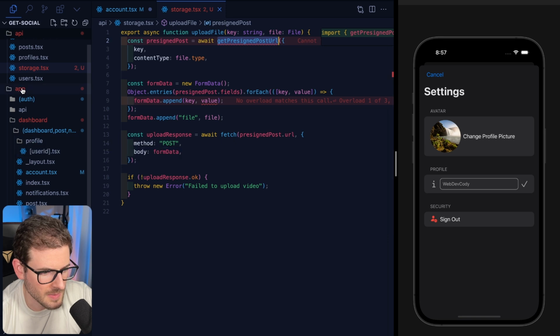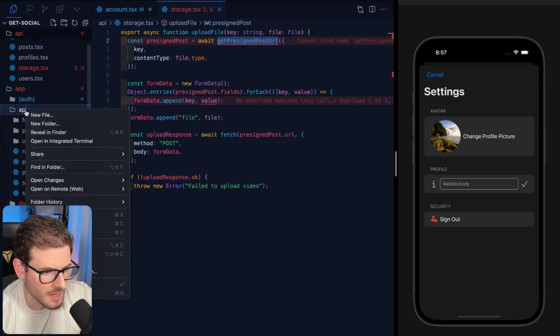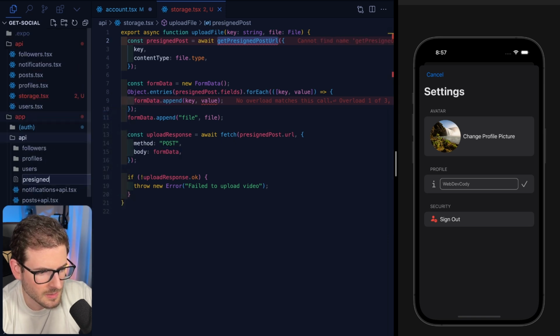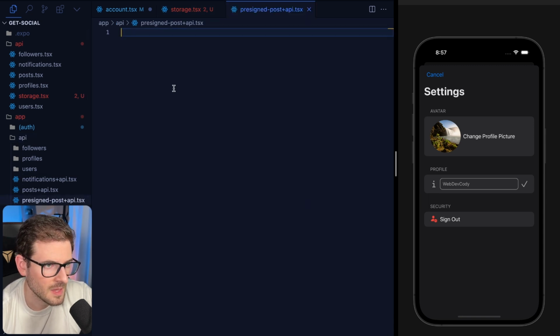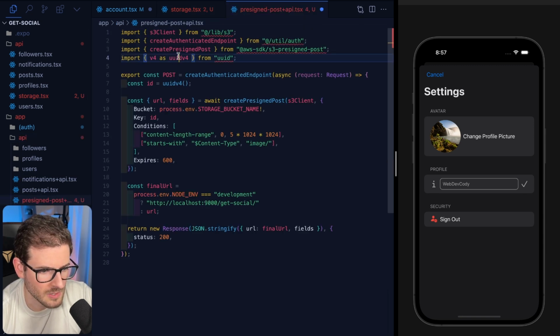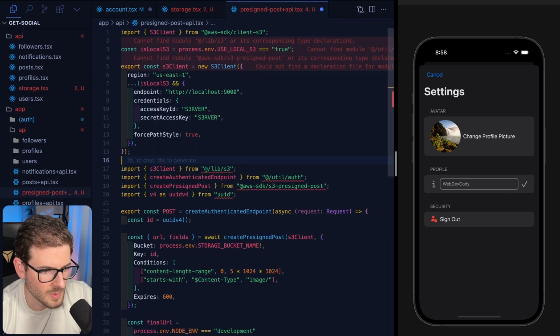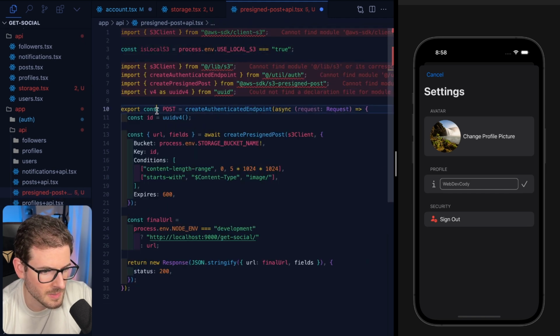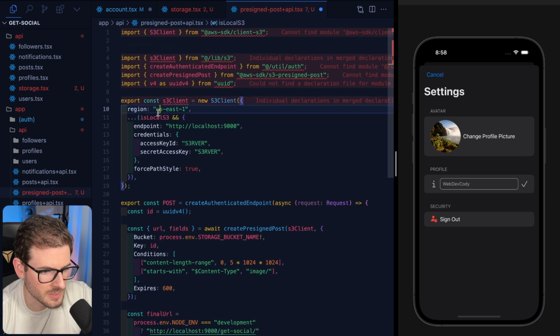So let's go and make an API endpoint over here. And I'll just call this pre-signed-post.api.tsx. And then I'm going to paste in some code that I have, and I'll walk you through how this works. Bring in some of this code as well. I got some Amazon code already set up, and I'll explain how this works.